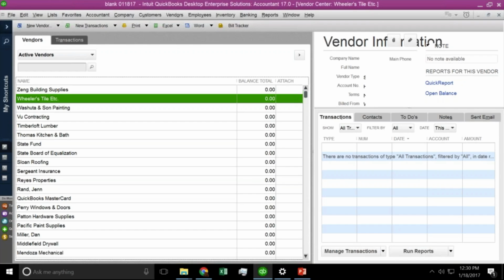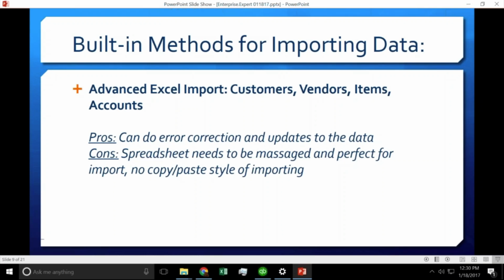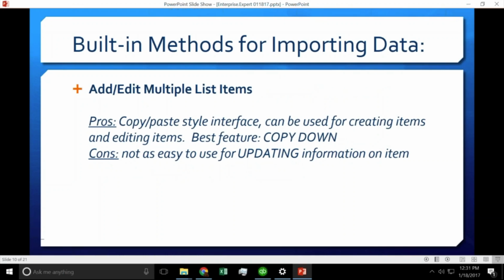Okay. All right. Let me go ahead and hit escape here for a second, and let me go back into my slides. Okay. So the major difference with Add/Edit Multiple, which we're going to talk about in a second, is that Add/Edit Multiple doesn't have the capacity to bring in accounts. If you wanted to bring in accounts from a spreadsheet, you would have to use that same advanced Excel import tool. So the next one we're going to talk about is Add/Edit Multiple List Items.